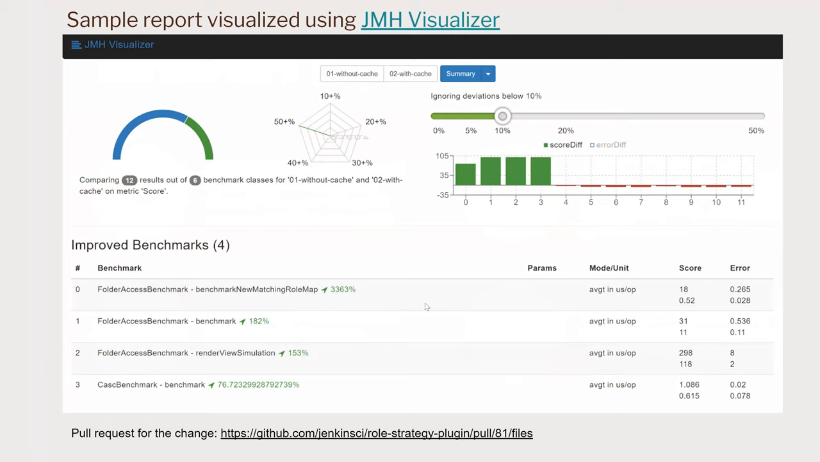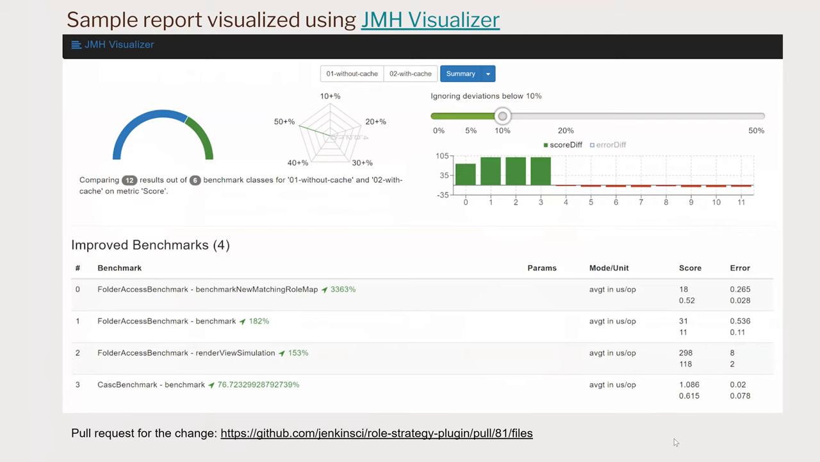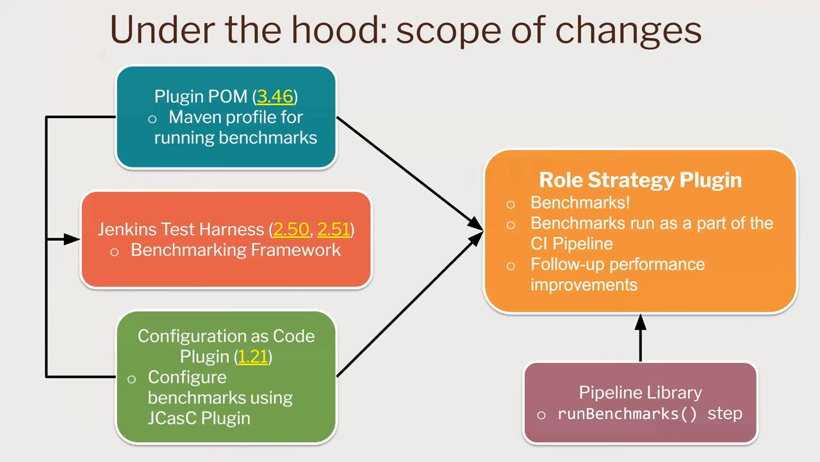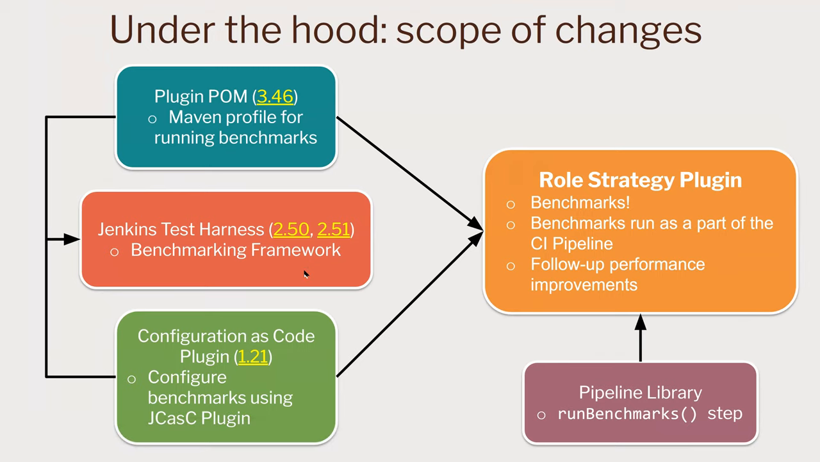This was the performance improvement in the Role Strategy plugin, and you can see the pull request for more information about it. Under the hood, we basically start with the framework that starts a temporary Jenkins instance inside Jenkins Test Harness, and we have a Maven profile in plugin POM version 3.46, and you can run benchmarks locally through that. Then we have the Configuration as Code plugin, which sets up the instance using configuration as code. And all of these were integrated into the Role Strategy plugin and the Folder Authorization plugin.